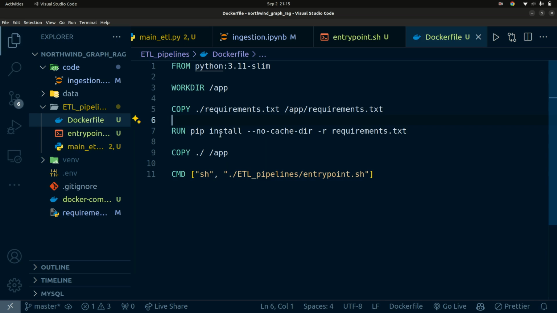Okay, then we're going to install all the requirements. This actually, I made an error right here. This actually needs to be /app/requirements.txt, and then finally copy everything into our app, and then finally we run this script right here, this bash script. That's all we need to do for our Dockerfile.